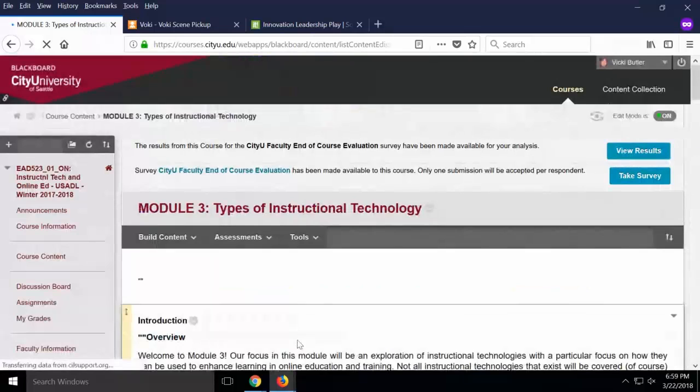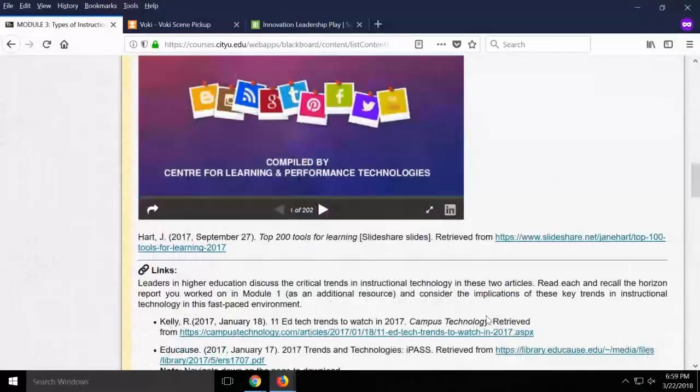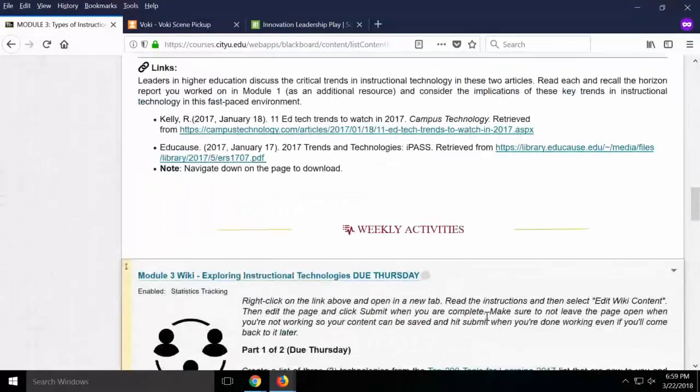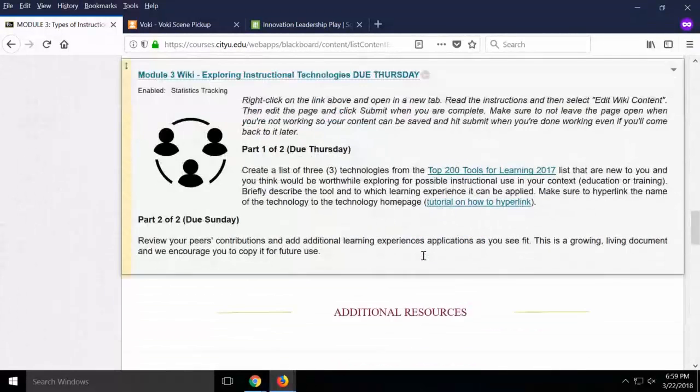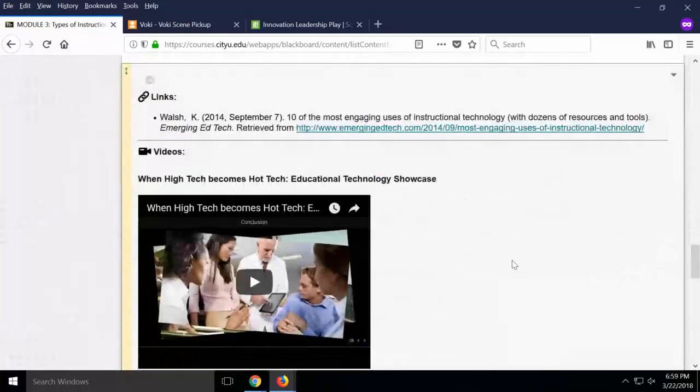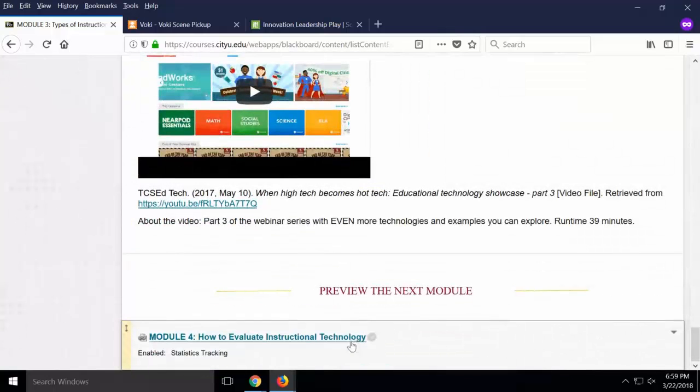That then led to their Module 3, where again they're creating a wiki on instructional technologies, tools for learning. A different type of purpose for this wiki was more for doing an annotated bibliography, if you will, for the presentation or for their upcoming paper. Wonderful resources for them to use, and I love this part, preview for the next module, and that's where the paper came in.